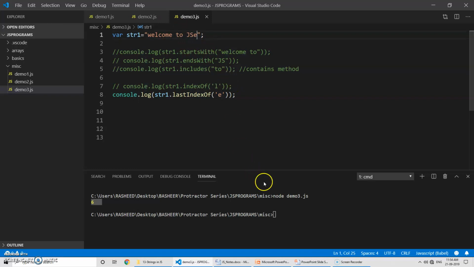For example, if I add an E in the end, it will give you 13 because it is giving the last occurrence of a given character. So it is quite opposite to the indexOf method, guys.